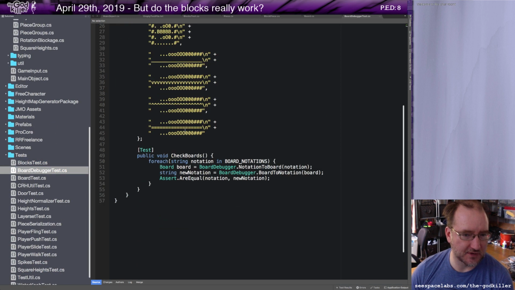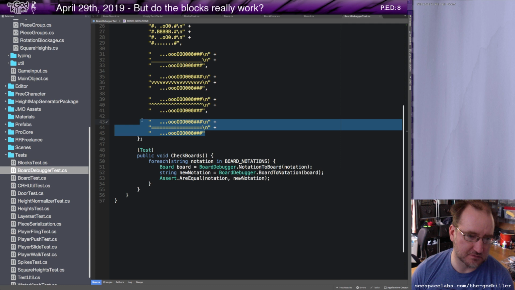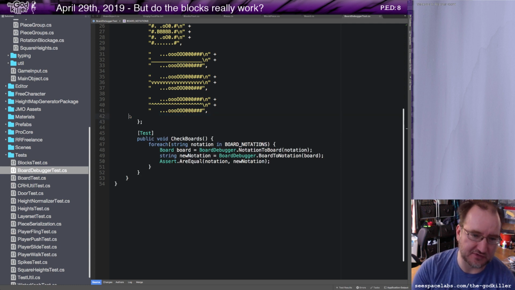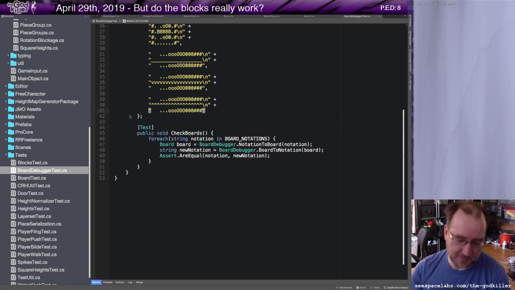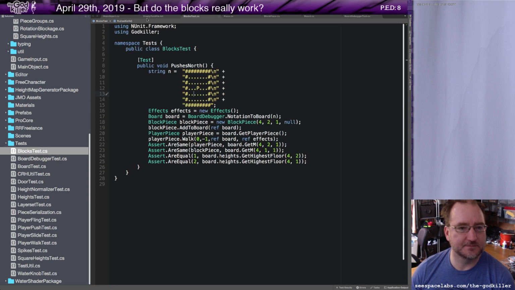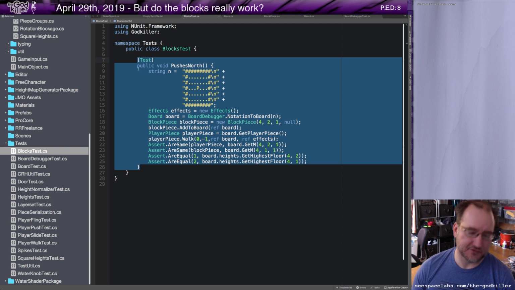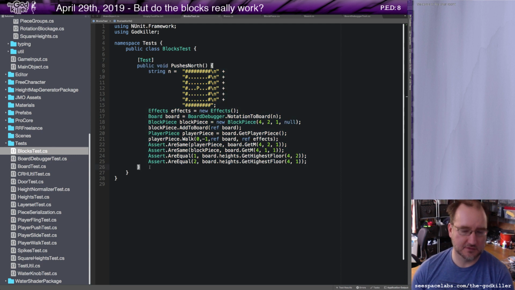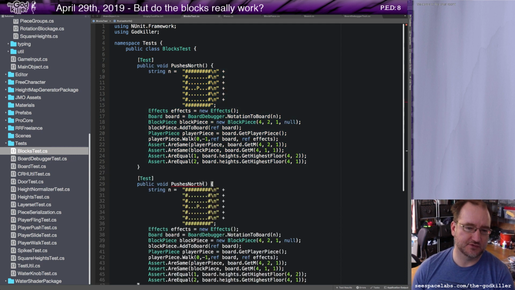Yeah, let's see, I was testing out this new adding blocks by notation. I've decided that I'm better off not using my little new notation format to check this. Alright, so this is good. I can keep going and add in the other ones. Let's do pushes south.